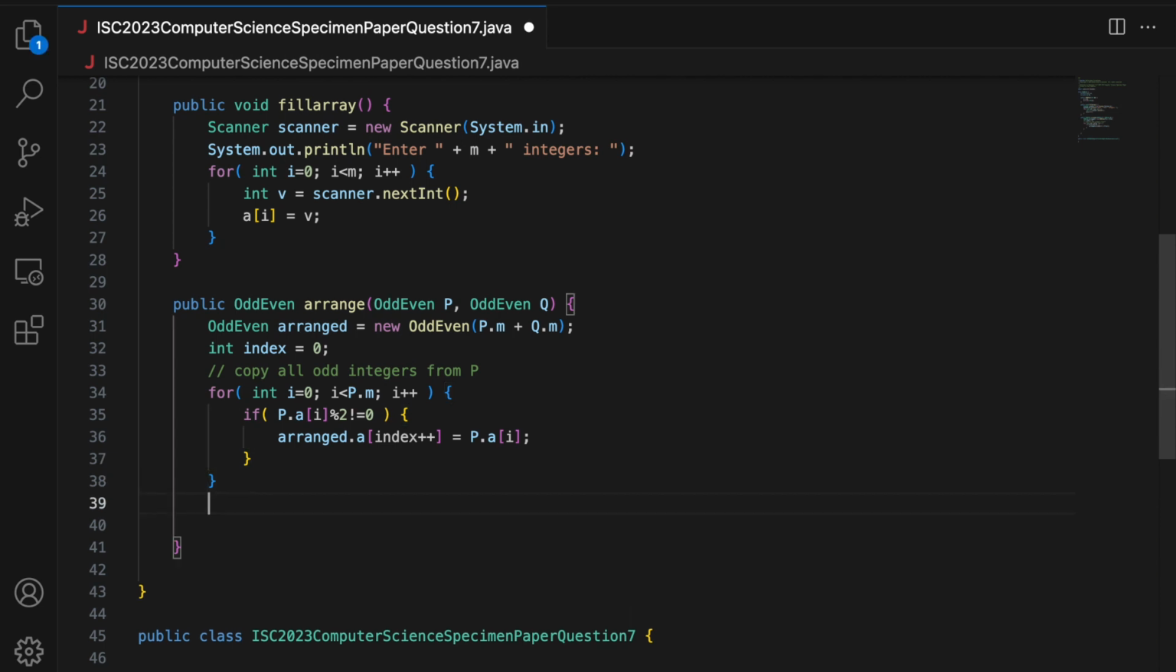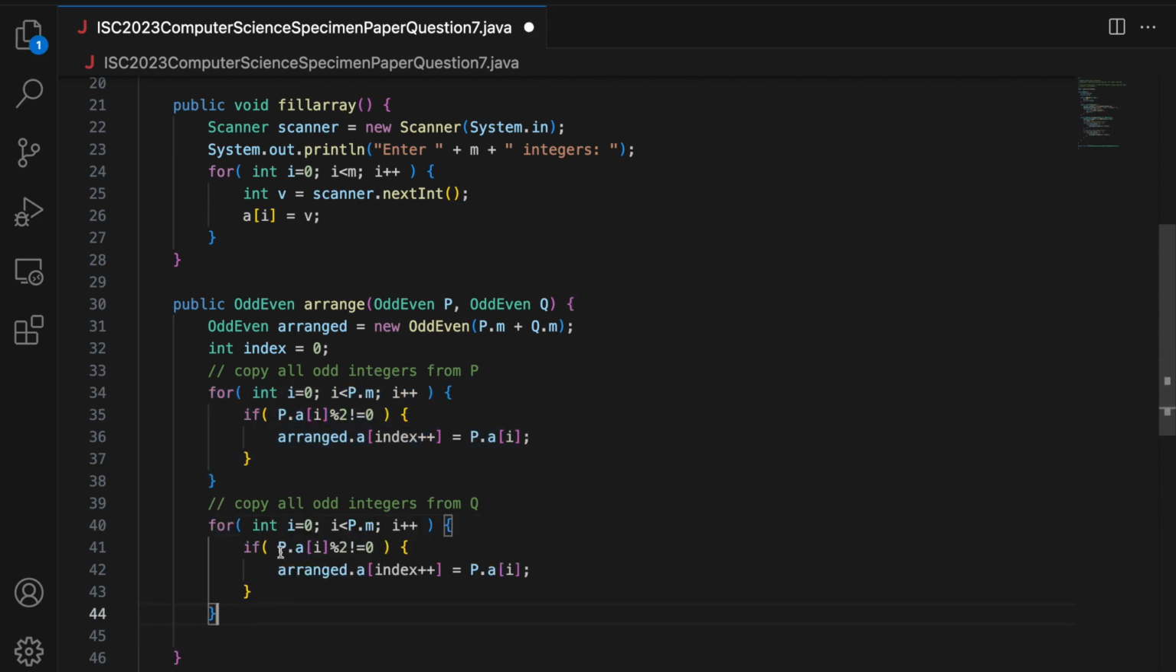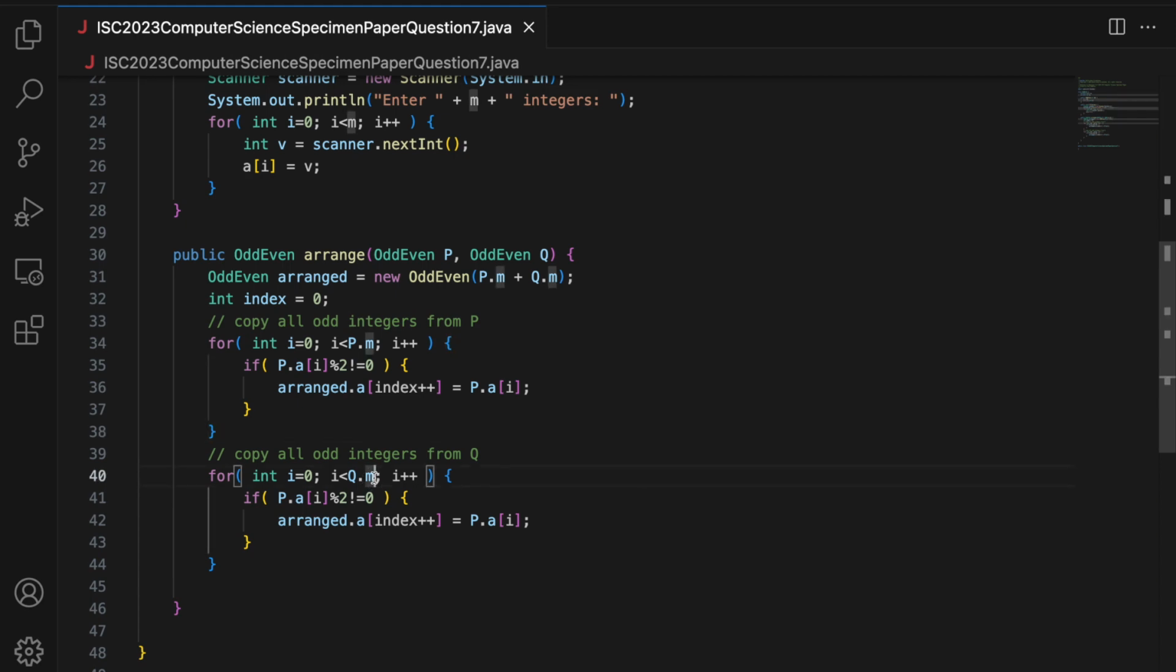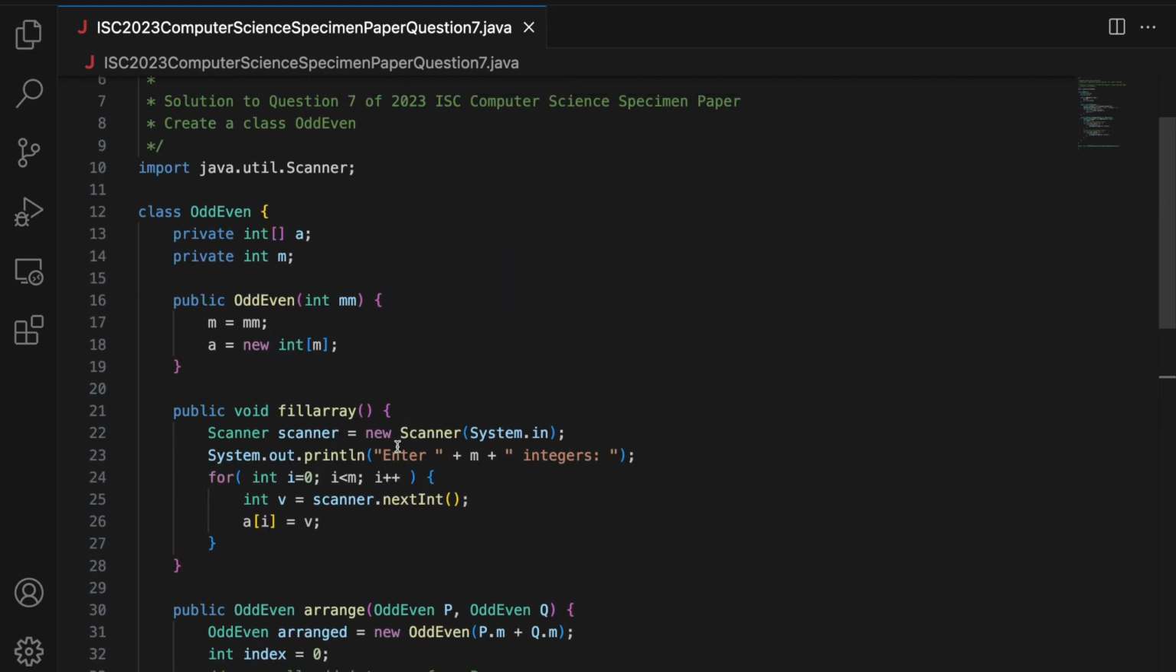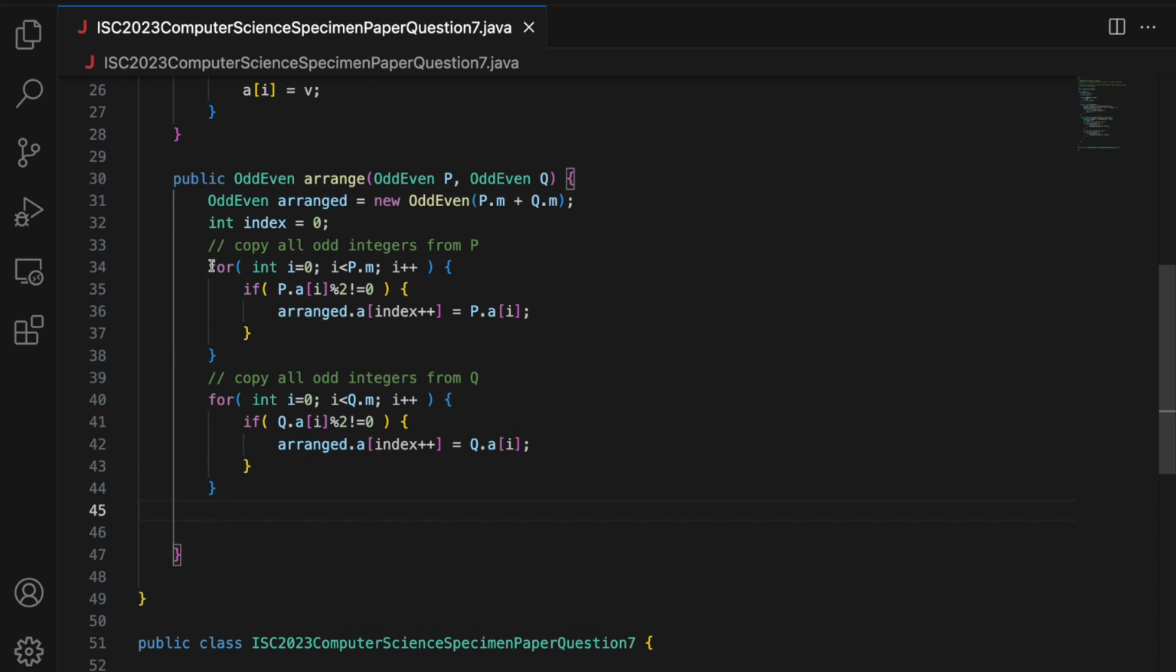Alright, similarly we copy all odd integers from Q. So iterate Q instead of P. So go till Q dot M. Again you can use Q dot A dot length, but since M is given as a separate data member, we are using M. If the ith element in array A of Q is odd, we add it to this arranged array, Q dot A of I. So all odd integers from P and Q are copied.